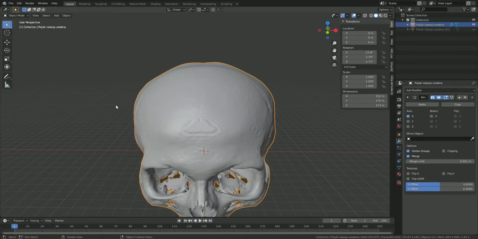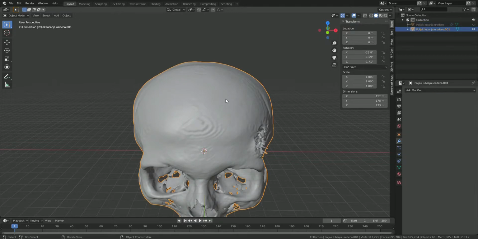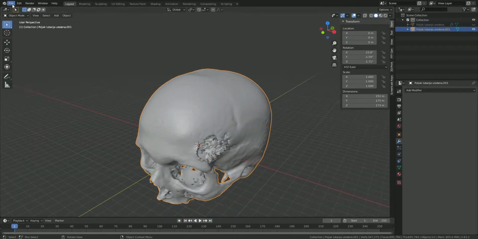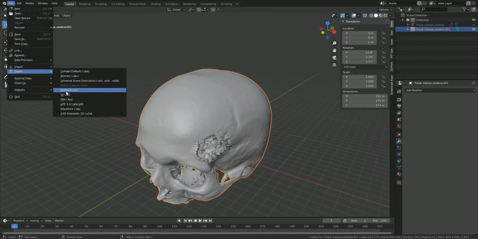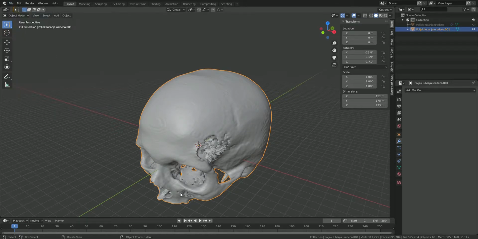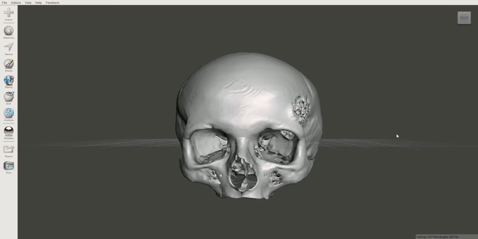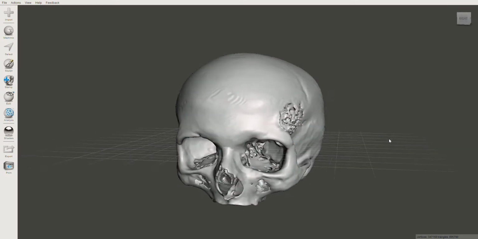Okay, export it and name it as you wish. Let's name it number 2, and we will name and export the native skull as number 1. Okay, and now we will switch to Meshmixer, and I open the skull in Meshmixer.